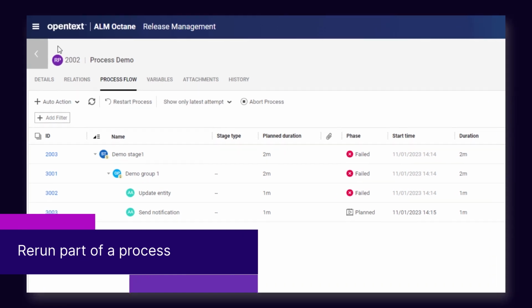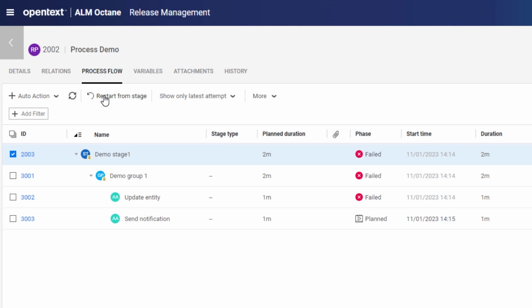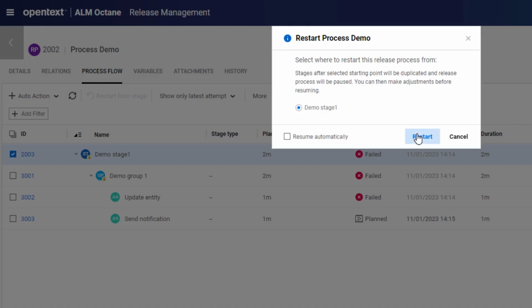You can now rerun part of a release process. If issues occur during a process, you can run part of the process again to overcome the issues.